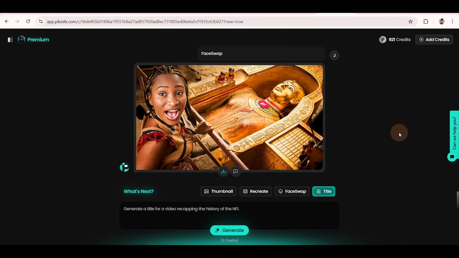So again, to generate a thumbnail from scratch, you just click on thumbnail here and paste or type the prompt. That's the instruction or description of what you want the thumbnail to be. Make sure you're detailed. You can follow the structure of the prompt I initially used. Again, to download it, link in my description box.